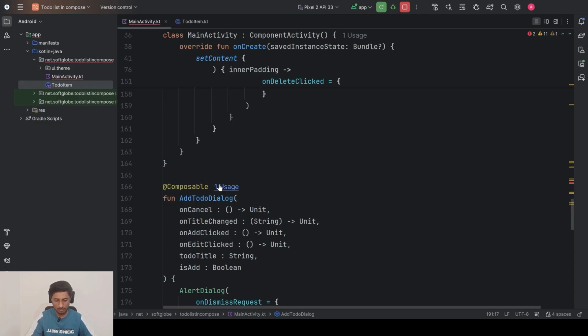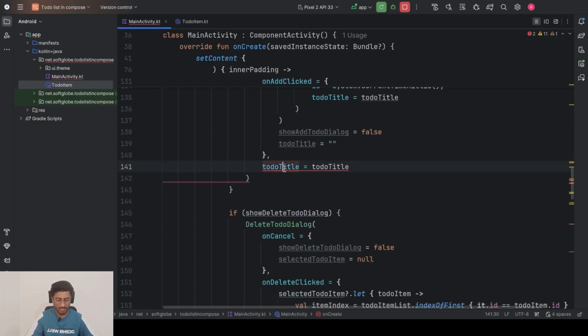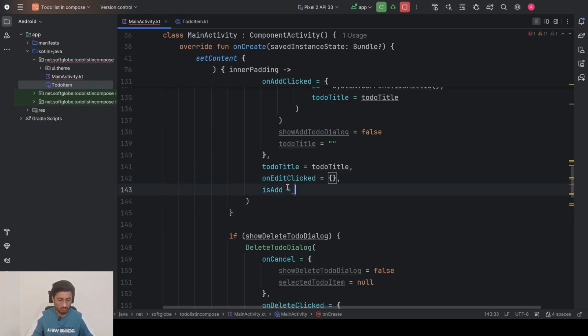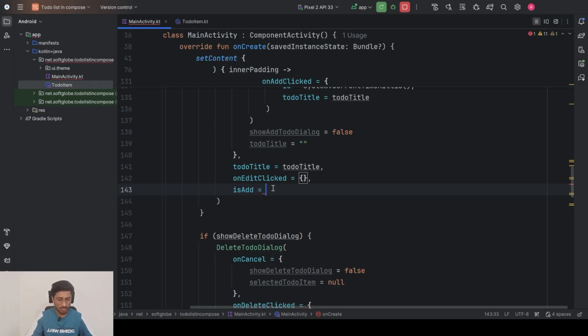So let's go to the calling function. Yeah, and this is giving an error because we have added two separate parameters there, for which we have to provide the implementation of on edit clicked and is add. So we want to specify if this is an add case or edit case. How can we specify? Simple, we have this selected to do item at the top. If the selected to do item is null, that is, it doesn't have any value, then it will be an add case. Otherwise, if it has some value inside it, then this variable will be false. It will be an edit case.